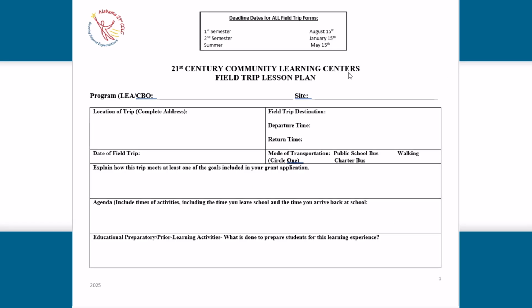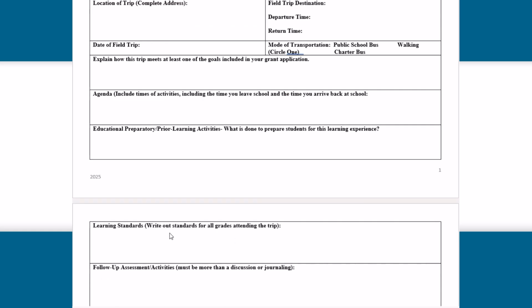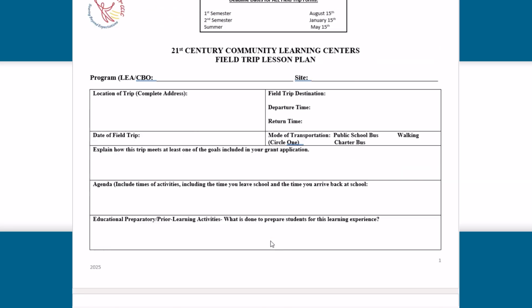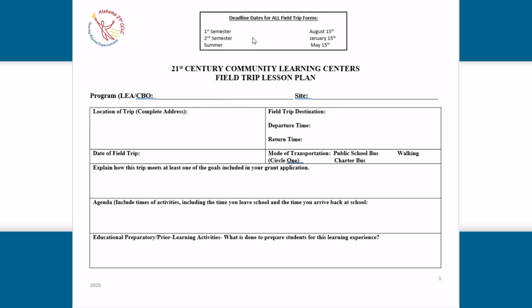Here is the field trip lesson plan format that you will use for your field trip submissions. Make sure you include the information that is required for the trip. Explain how the trip meets the needs or meets at least one of the goals included in your grant application. There should be an agenda. Your educational preparatory or prior learning activities should be included. Also, there should be the learning standards that are provided from the Alabama Course of Study and a follow up assessment. Also, note the dates when the field trip forms are due.